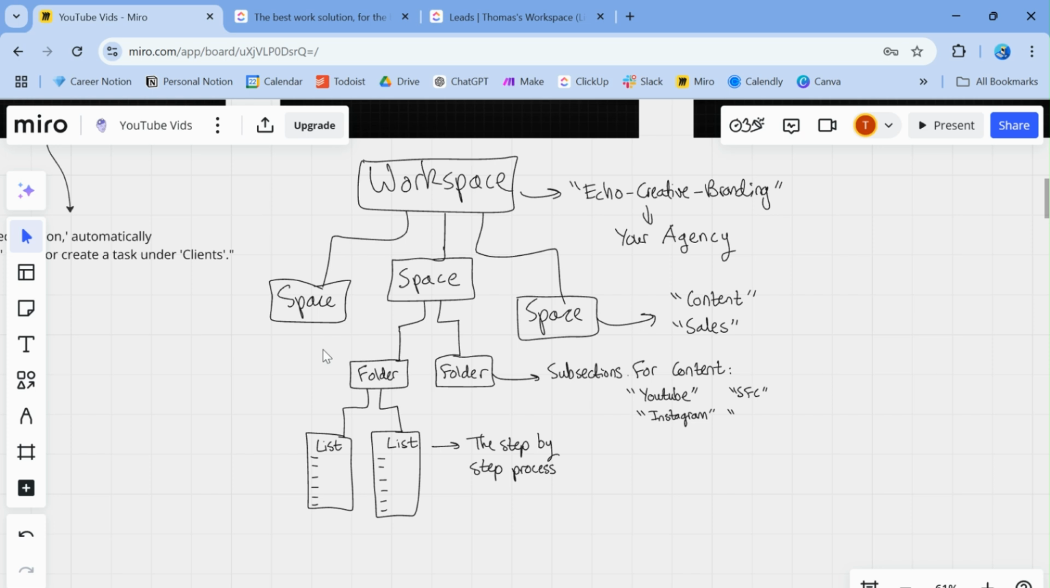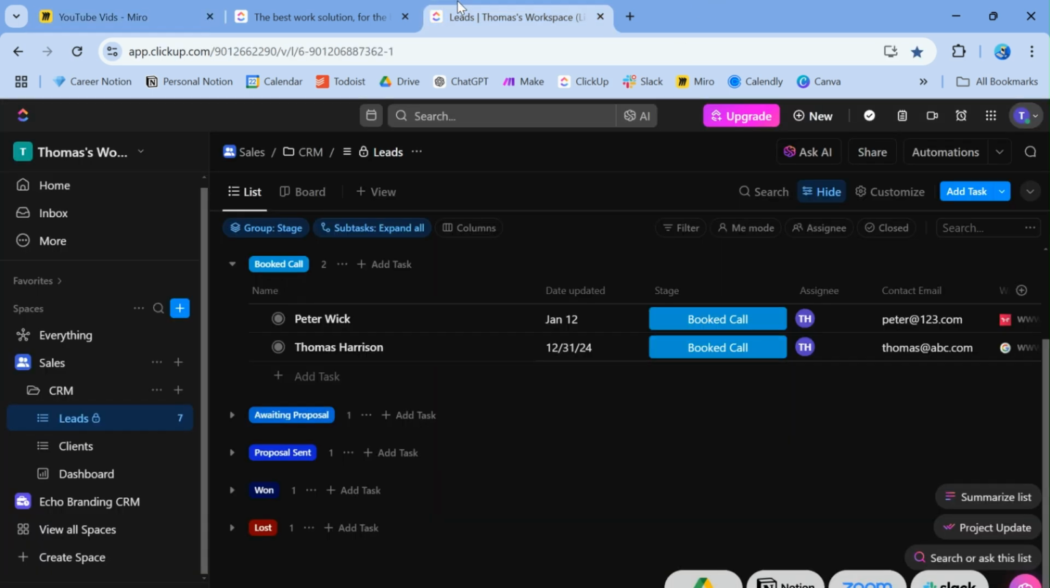Within each space, you then have subsections. So, for example, if you had a space dedicated to content, subsections within content would be YouTube, short form content, influencer marketing, Instagram, and then inside each folder you have lists. So if you look here, this would be my space, this would be my folder, and then I have different lists.